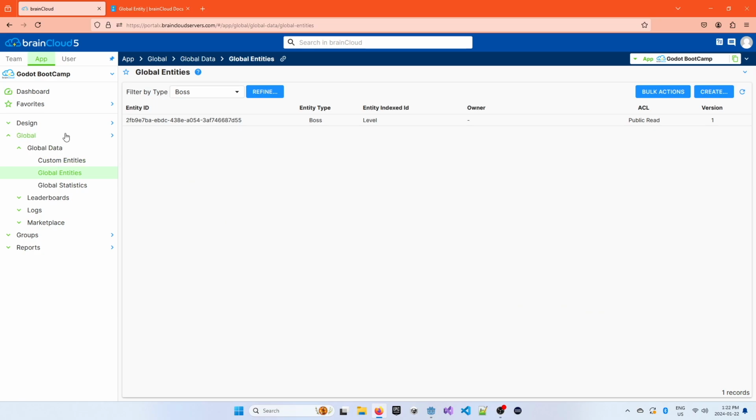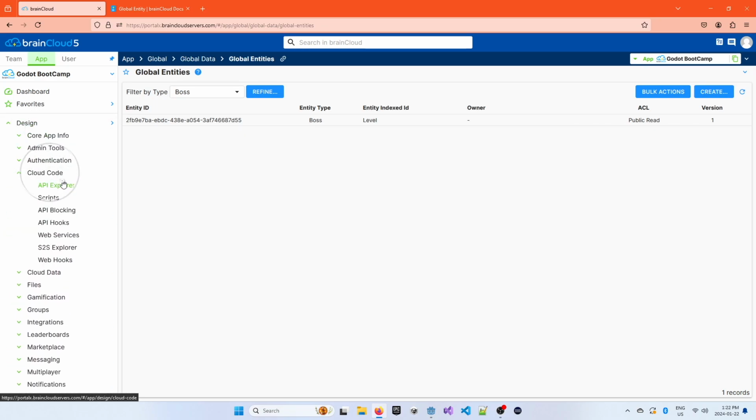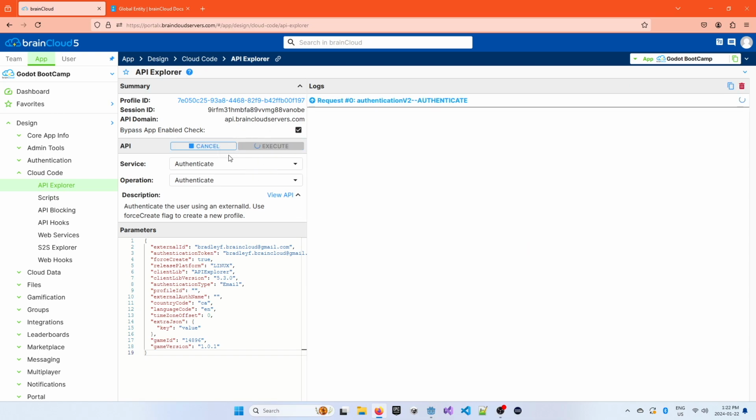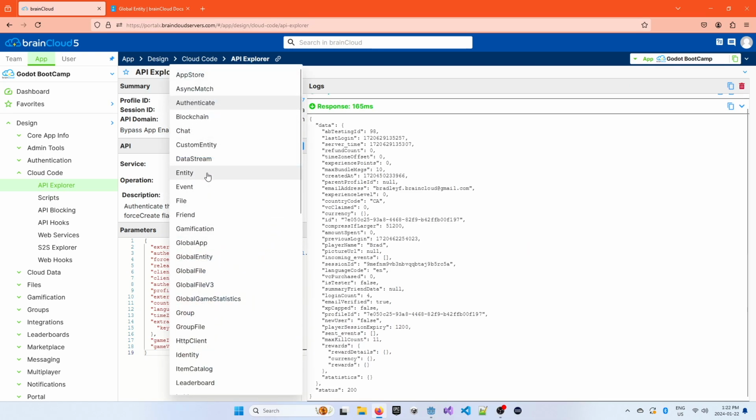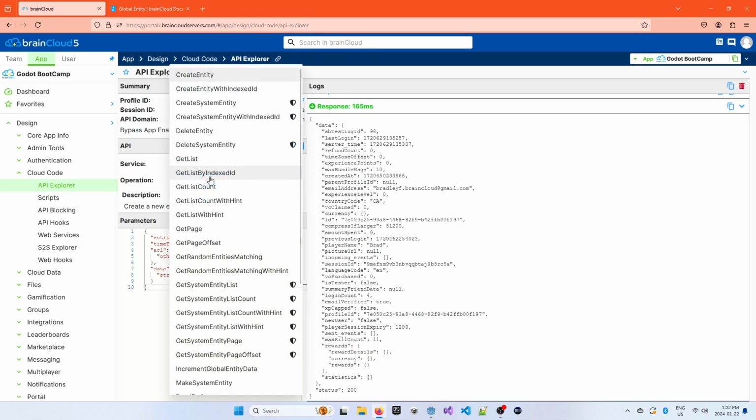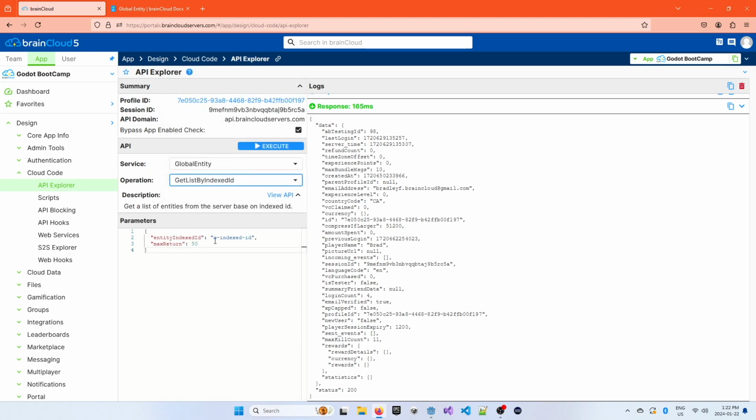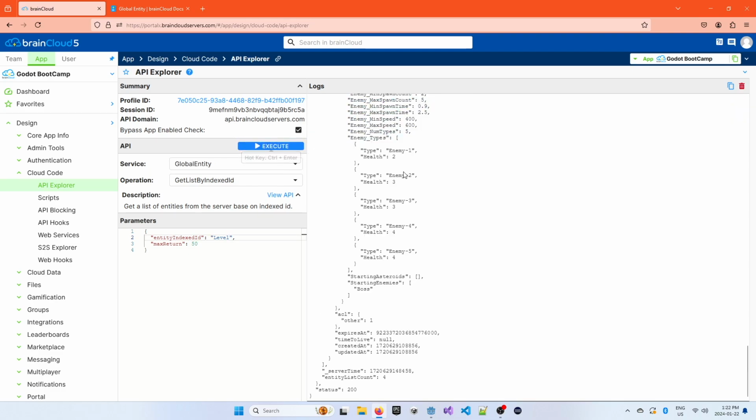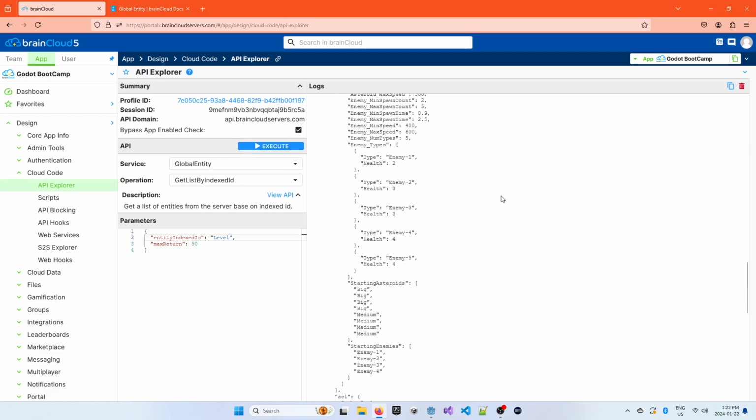On the left, click Design, then click Cloud Code, followed by API Explorer. Authenticate. Then, from the Service drop-down list, select Global Entity. From the Operation drop-down list, select Get List by Indexed ID. In the Parameters section, enter Level for the entity indexed ID. Click Execute to make the request. There's the list of all of our app's global entities with the level indexed ID.